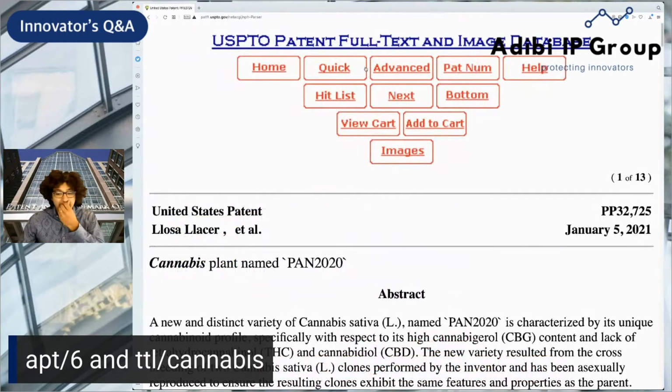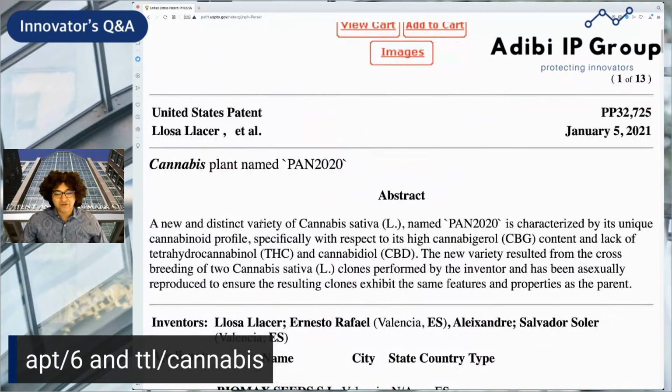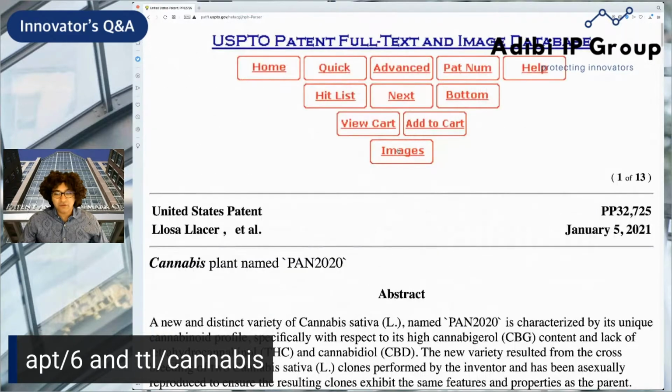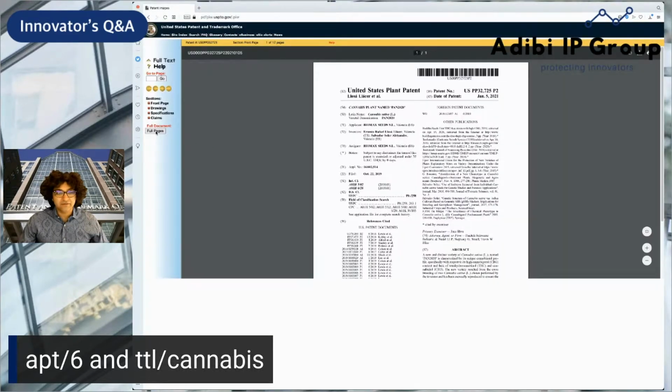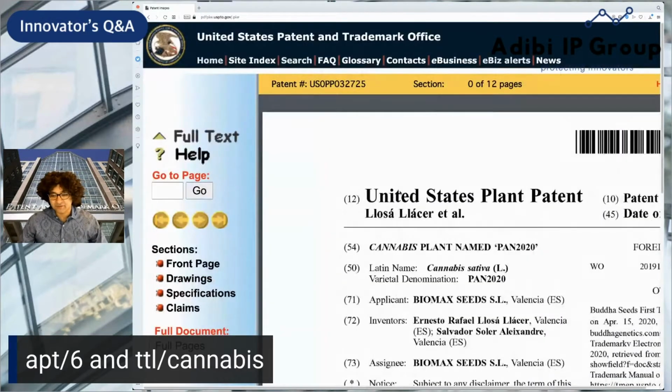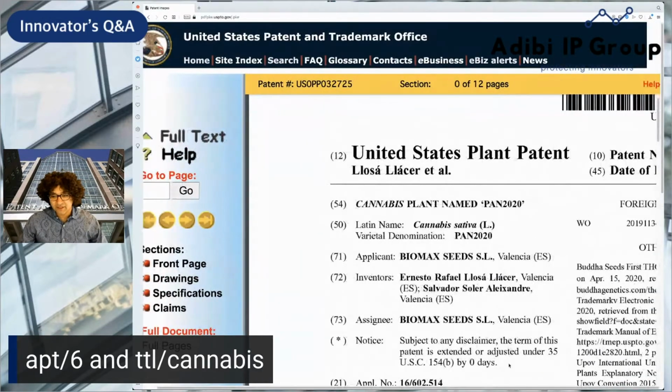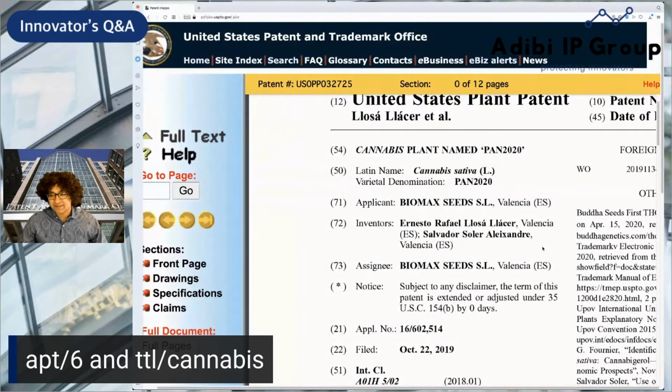What you're going to see is a short abstract. It's going to have a unique cannabinoid profile, so high CBG content and lack of THC. This results from the crossbreeding of 2 cannabis sativa clones. And let's check out the actual patent itself. I'm going to do full pages so you can see, and then I'm going to try to zoom in so you can get a solid picture of this particular patent. This one looks like the applicant is actually in Spain.